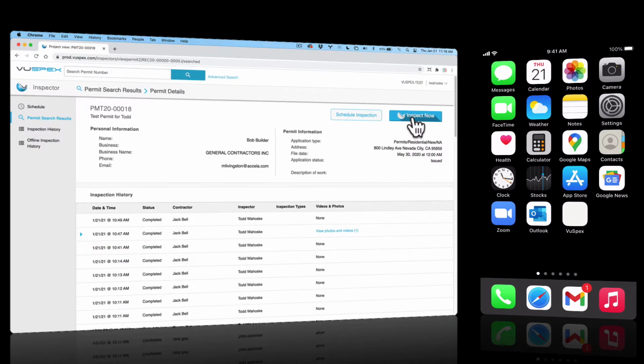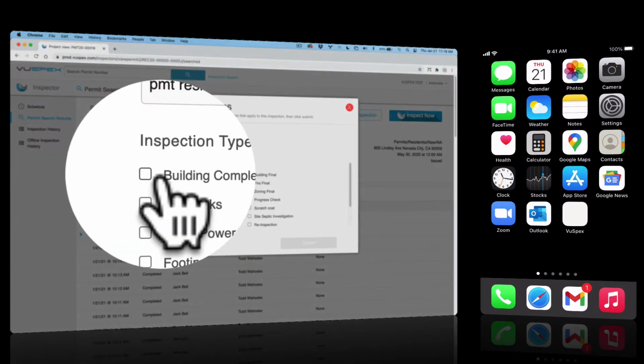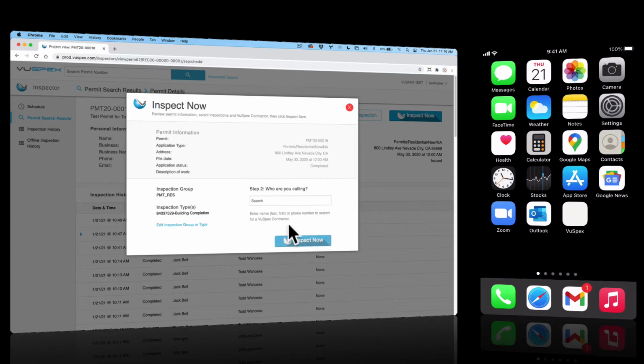This is what we call an ad hoc inspection. So you would do this anytime you wanted to do it. It doesn't have to be necessarily scheduled. So you could go ahead and click Inspect Now. Select an inspection type for the inspection. I'm just going to click Building Completion, hit Submit.